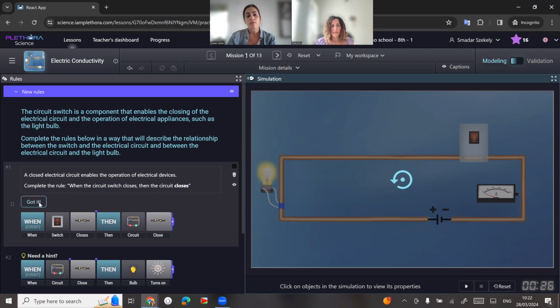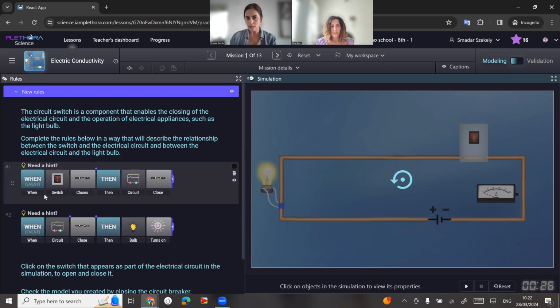And I want to show you one more thing, that with our simulation, one of the things we think is very valuable and we are also very proud of is that you can make mistakes and see what happens when you make mistakes.